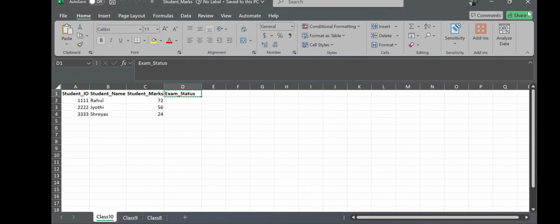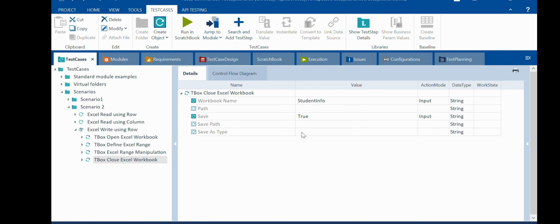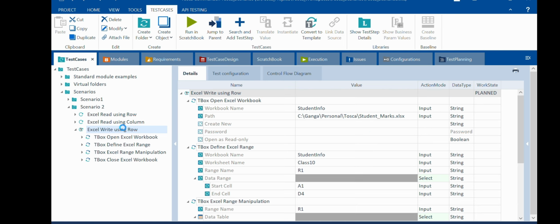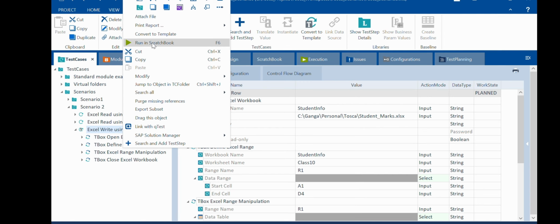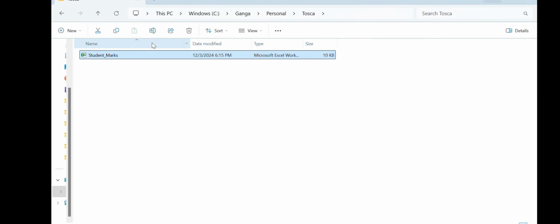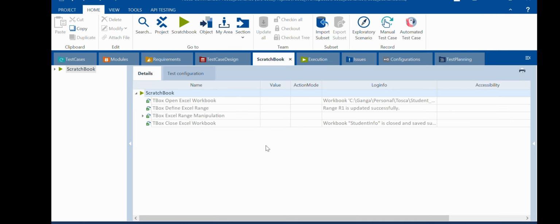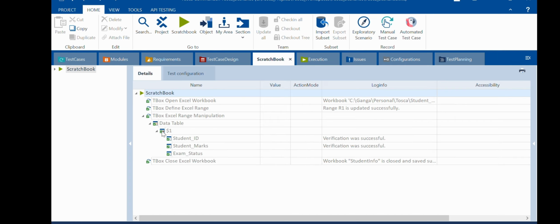Let us close this Excel workbook and let me run this test case. When I run this test case, the expected result is the Excel sheet will be updated with the exam status as pass for the first row. You see it is successful. Let me open that. You cannot see anything from the Scratchbook execution. It will simply say success, that's it, but you will not see where. You see exam status, it does not say anything, it simply says success.